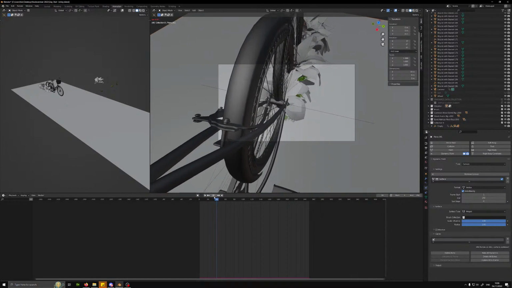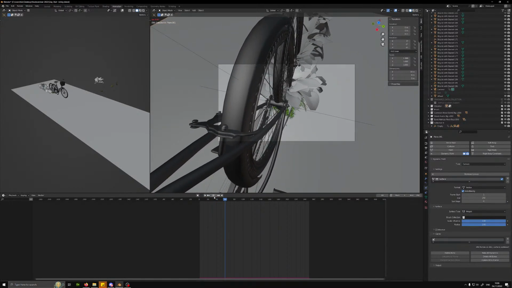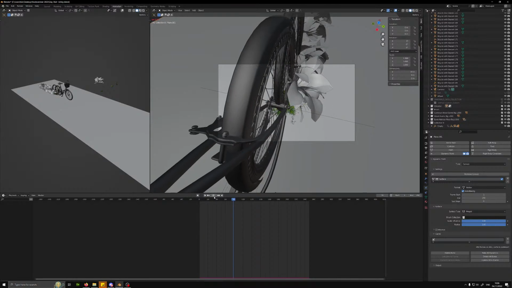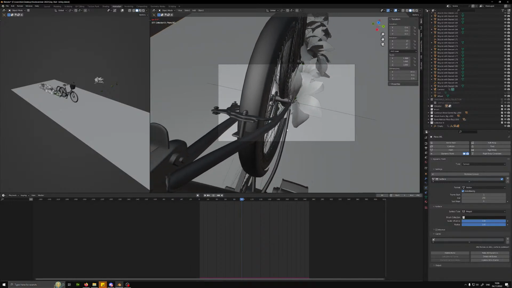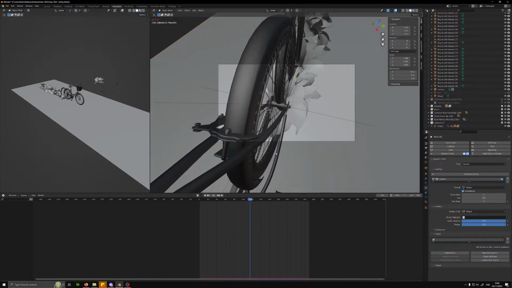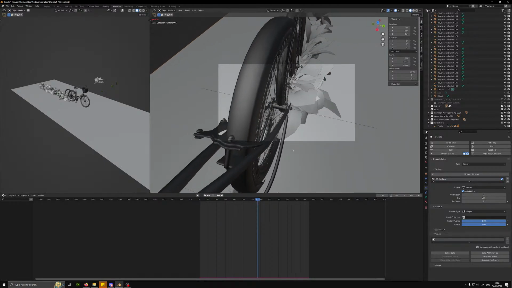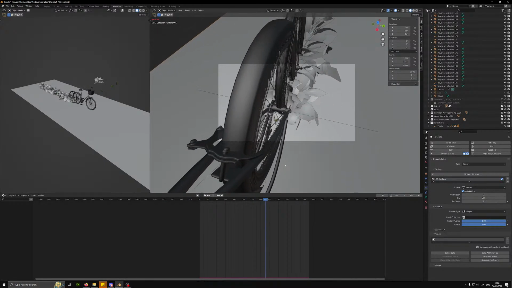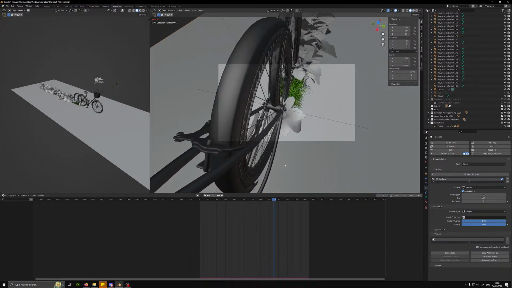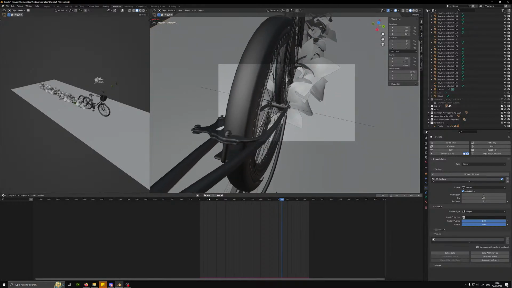Yeah, so now it's definitely visible that it's only happening where the wheel is connected to the floor. Yeah, it's much better.